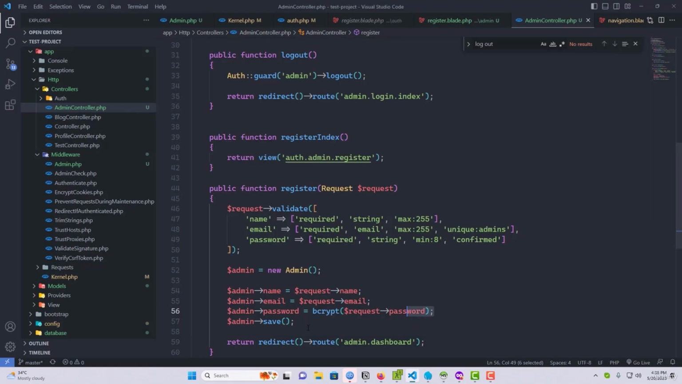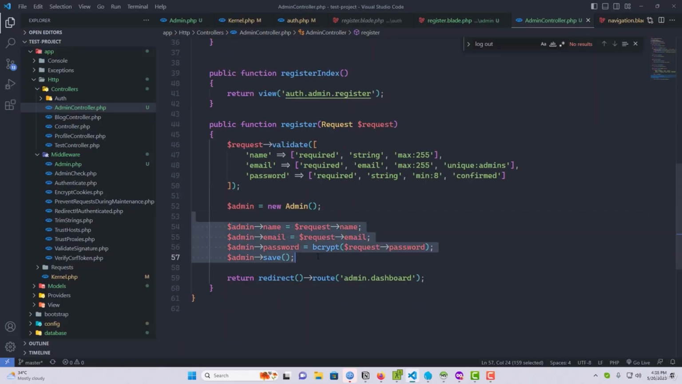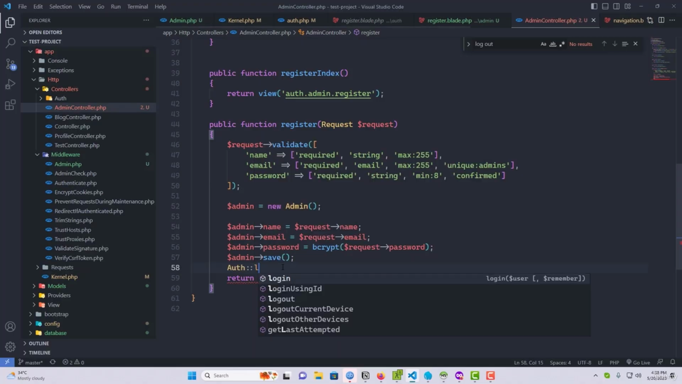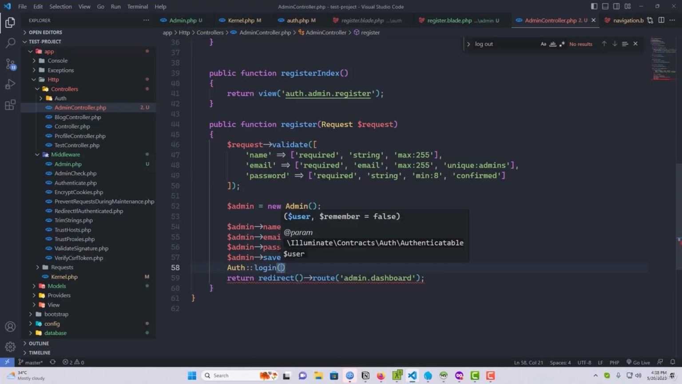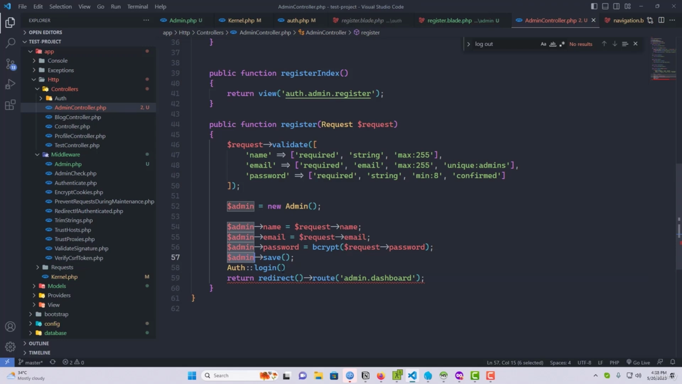Before that, what we have to do is, after creating the new account for the user, after registering the account, we have to log in the user. Okay, so let's auto-login the user. For that, we can use the auth login, and we have to just pass this new instance inside of it.